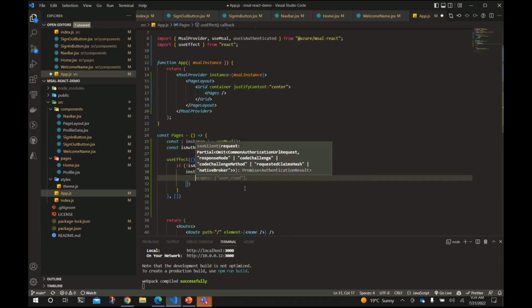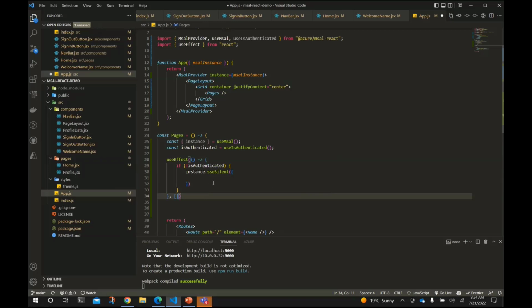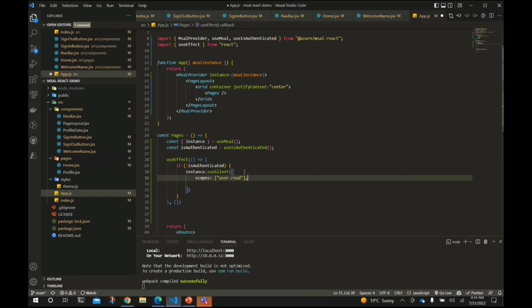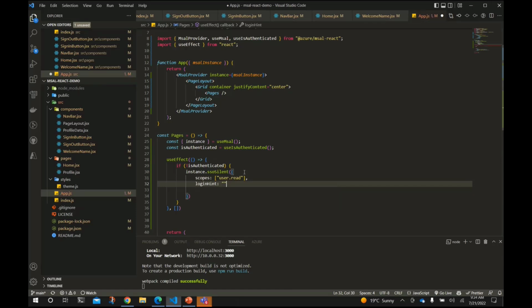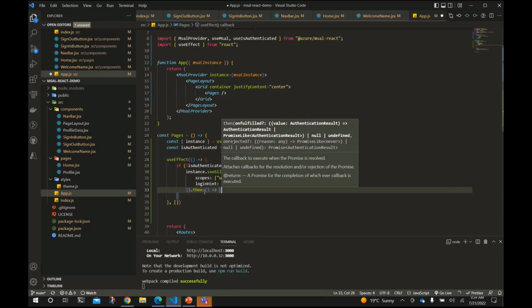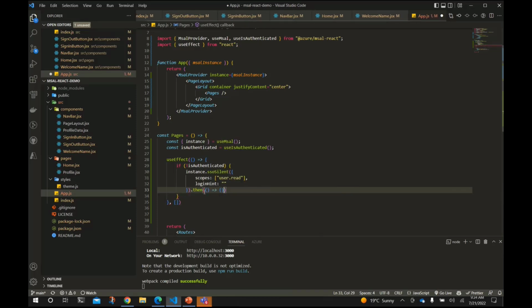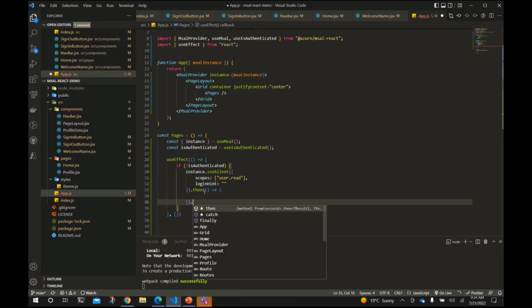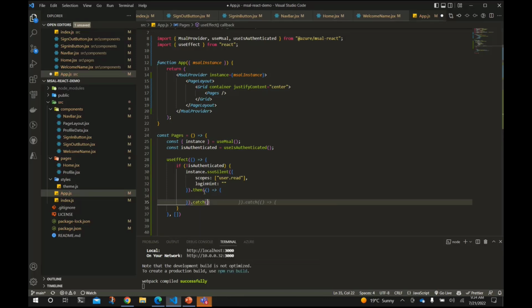Now, this API, like the loginRedirect API or loginPopup API, can take in a bunch of parameters. So I'm going to pass the scopes. But most importantly, you will most likely want to pass a login hint to this API so that it knows which account to automatically sign in the user. So I'm going to talk in more detail about this. So let's get the promise and do something with the promise. And let's also catch any errors.